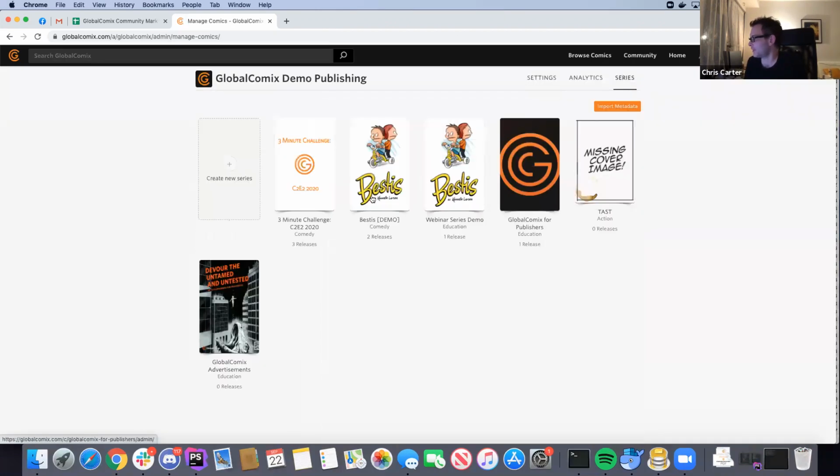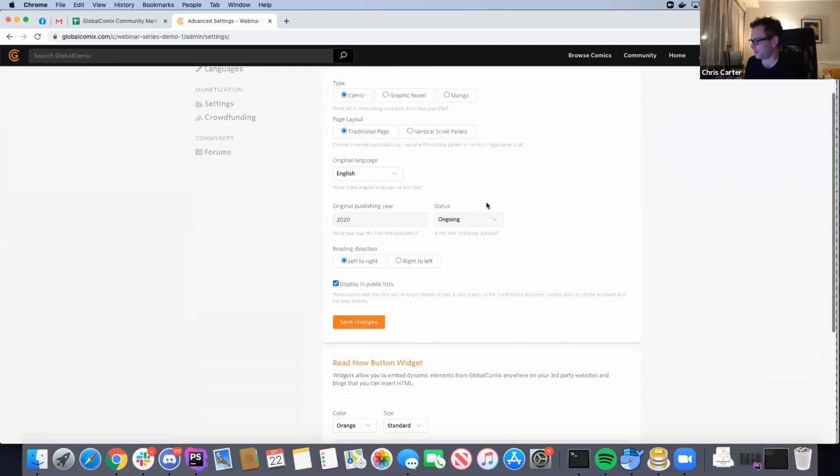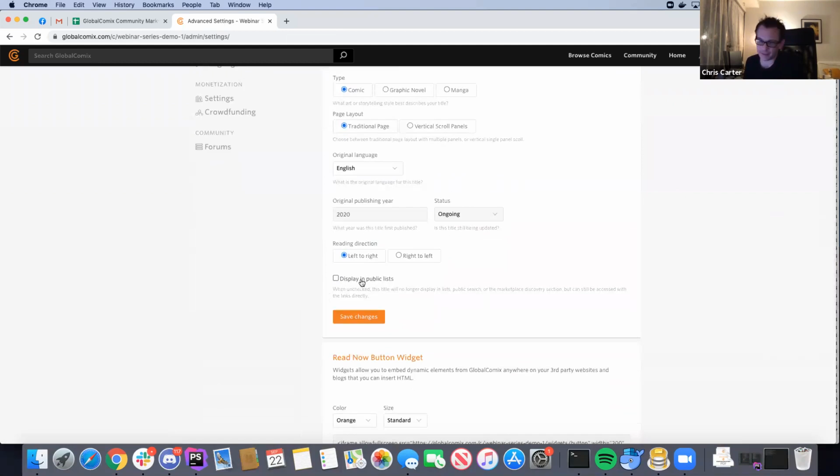Art Chrome is over here. So you could go into your advanced section and turn off displaying the comics in the list, which means that it won't show up in the browsing section. It won't show up on your creator profile. Only if you know the URL for the comic itself will it show up. And that would be one way to accomplish that.